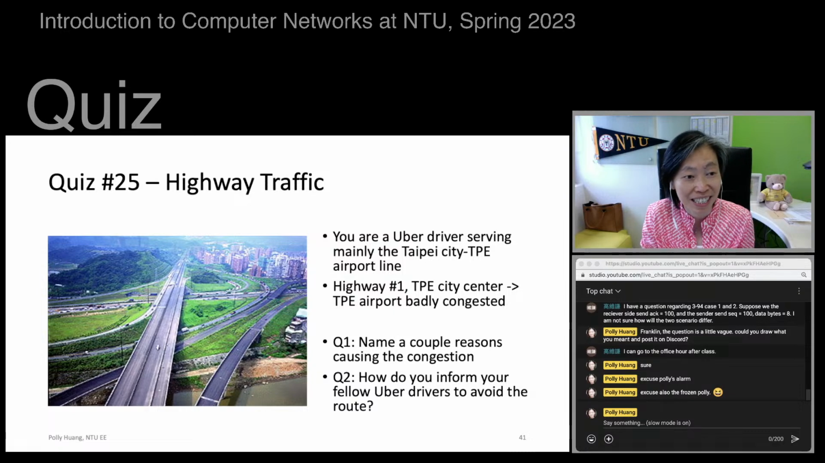This is transportation, highway traffic. You see that every now and then Polly will use a quiz to encourage you to associate. You know what? Congestion control on the internet doesn't need to be so different. The solution might be drawn from other systems handling their congestion. So maybe we can try to draw lessons from how a transport system handles congestion. So this is congestion in highway traffic. The scenario is that you are an Uber driver.